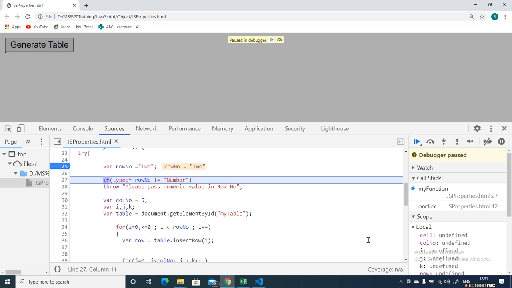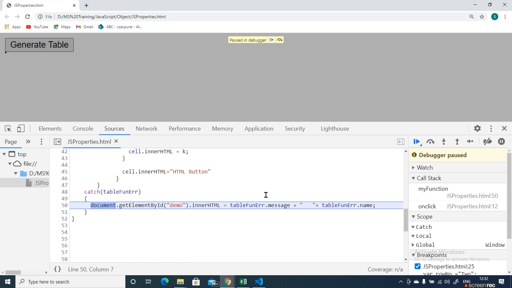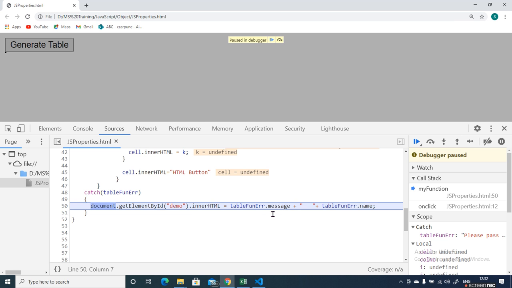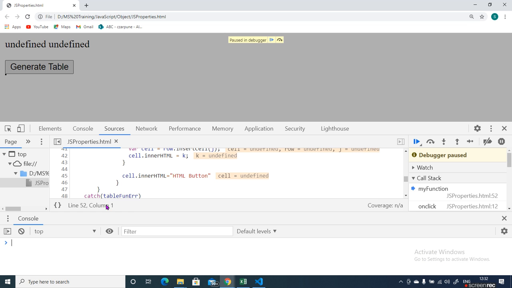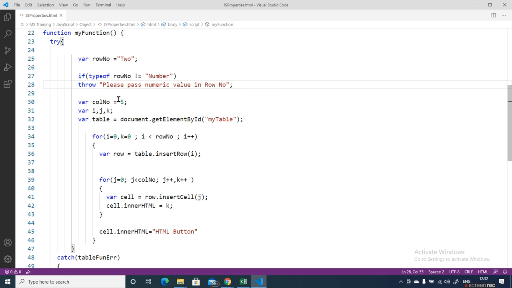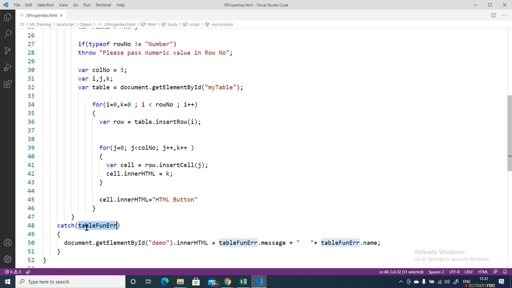Hit here F10, type of row, row number 2. Okay, see, here we pass, we say throw. Okay, I understand. So here I am saying throw, and then the error will get captured here. Okay, but this is the custom throw. This is a custom throw message.